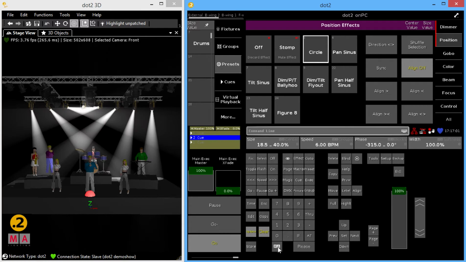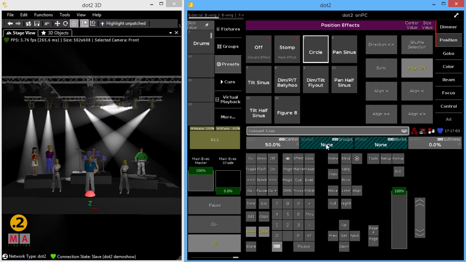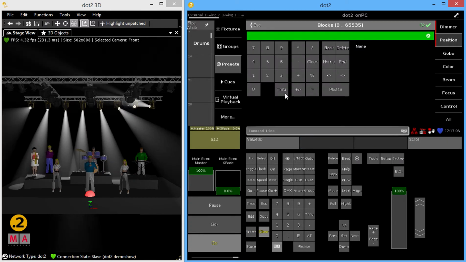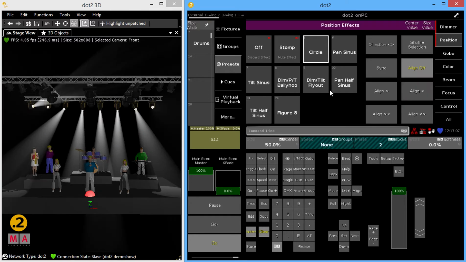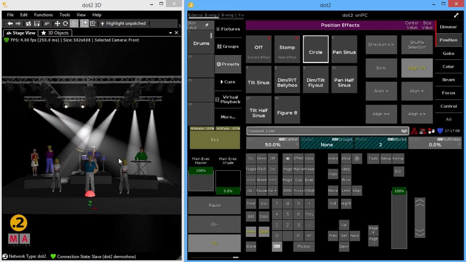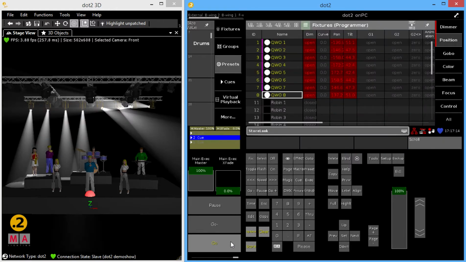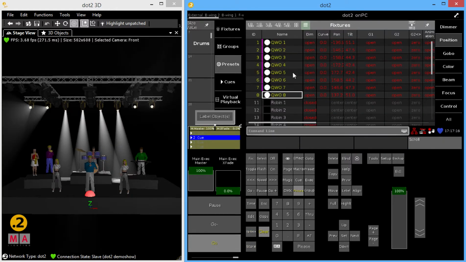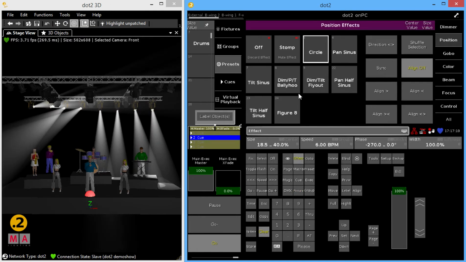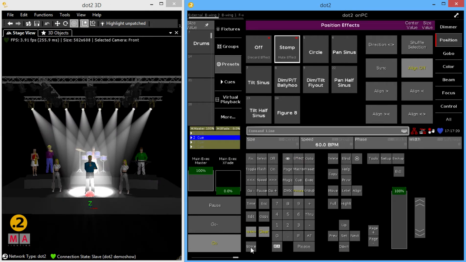If you go down and hit your MA button, your encoder wheel changes. The blocks will set the lights in blocks of 2, so they run parallel to each other throughout the effect. To store this to a queue, hit store and your executor bar. To stop the effect, hit stomp and store that as your next queue.